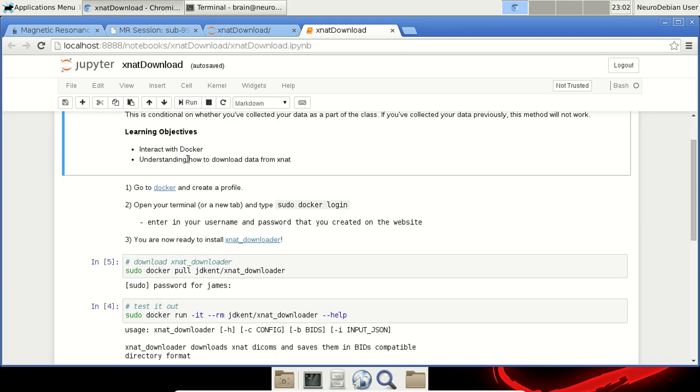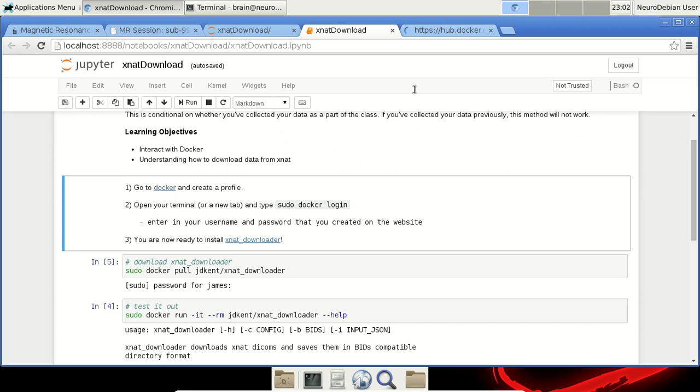So the learning objectives for this is to interact with Docker and understand how to download data from XNAT. So we've walked through the manual process. Let's see what the automatic process looks like.